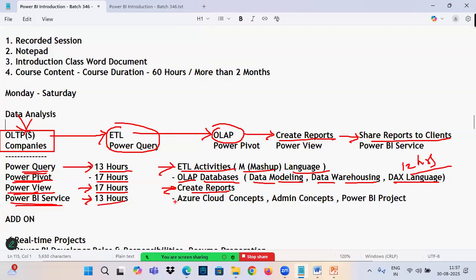How many hours will you learn? 13 hours. What will you learn there? Azure cloud concepts, admin concepts, and a Power BI project.